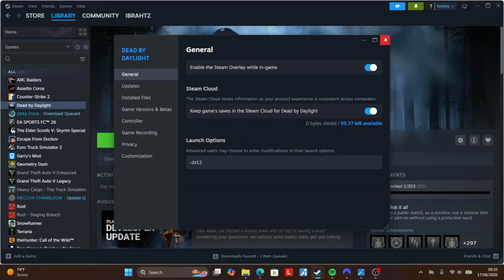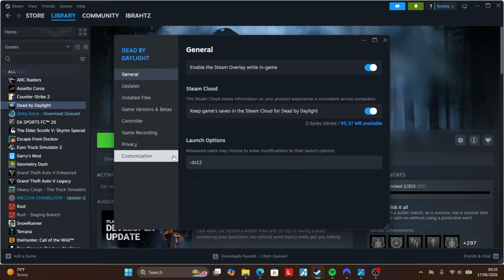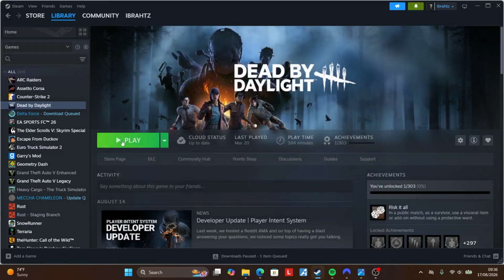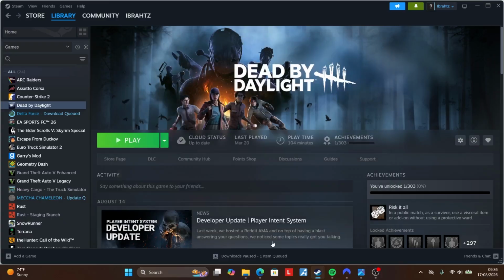After typing this, close the window and try to launch the game to check if the issue is resolved. If you're still experiencing crashing issues, go again to properties. This time change to DirectX 11 mode, so type -dx11. Close, try to play the game and check if the issue is resolved. If you're still experiencing the same issue, simply remove it and try the next step.